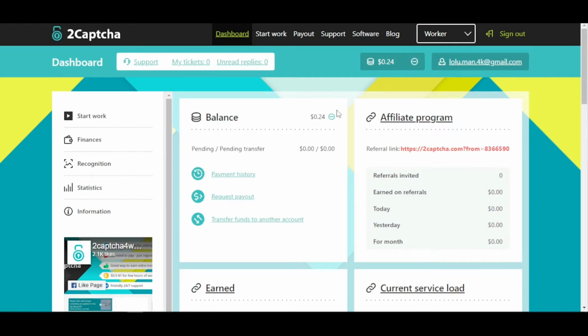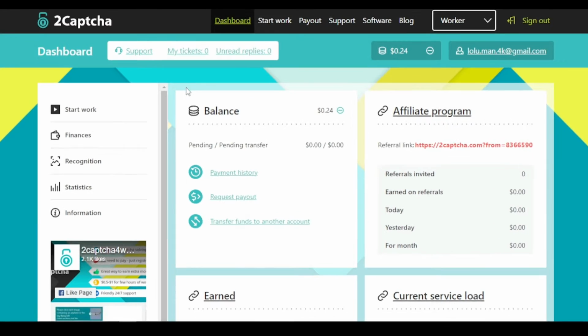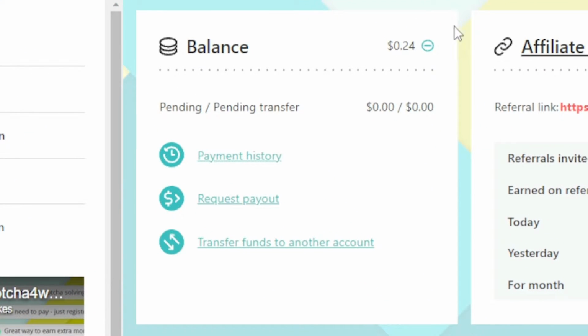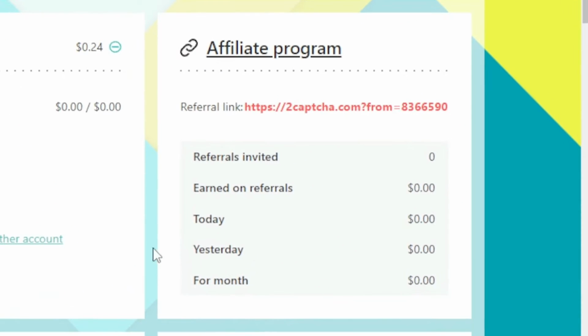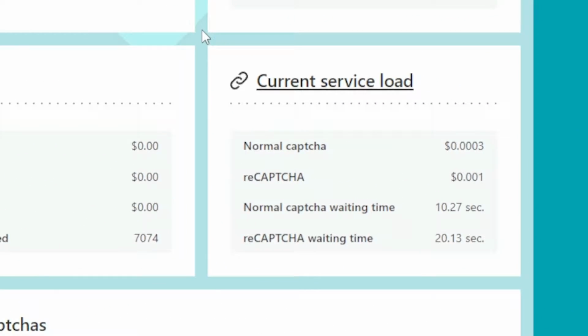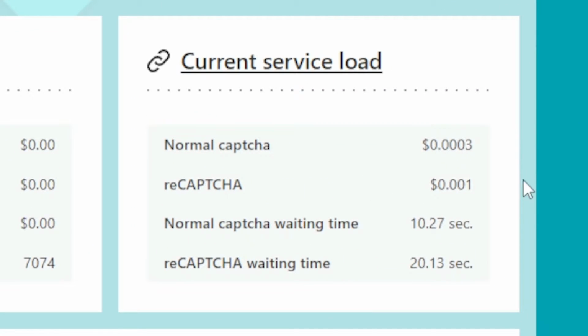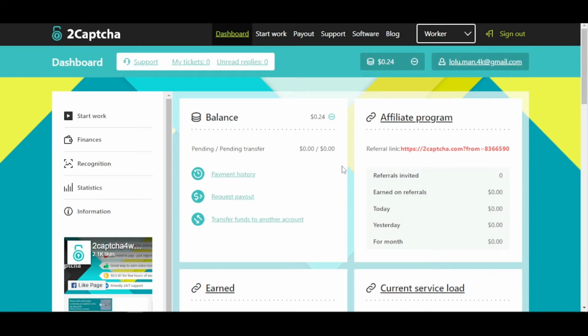After logging into your account, it will redirect you to the dashboard. In the dashboard you can have a look at how much money you earned, how many people you have invited, etc. And also you can see how much money they pay for a single work. Okay, now, to start your work, click on Start Work on the top left corner.